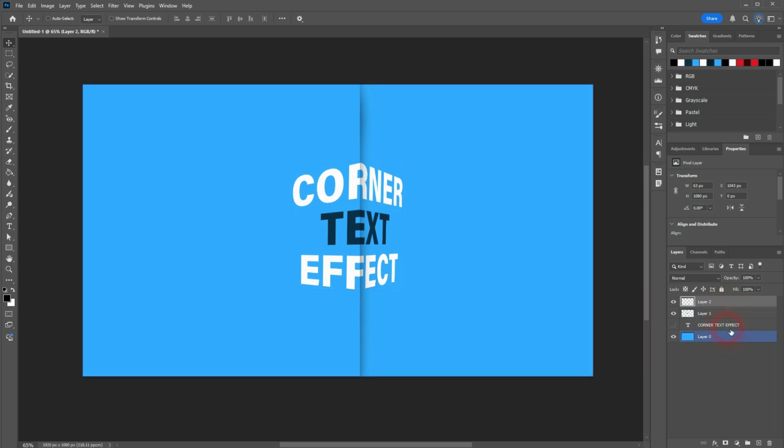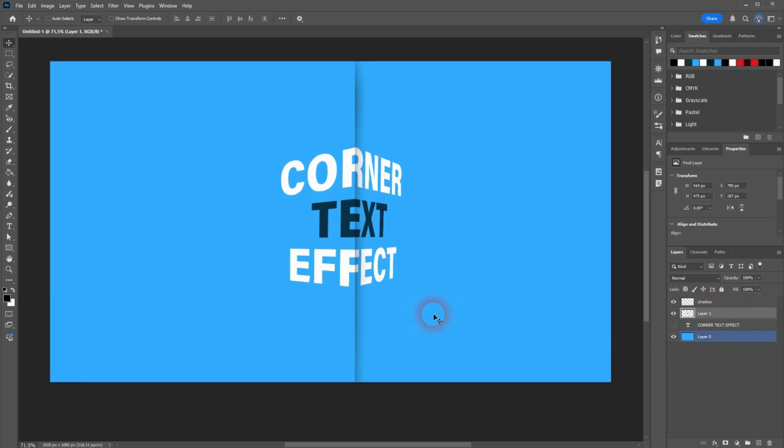So let me rename our layers. The first one, layer 2, is now the shadow. Layer 1 is our text on the corner. And layer 0 is our background. And this is how you can put text on a corner in Photoshop.